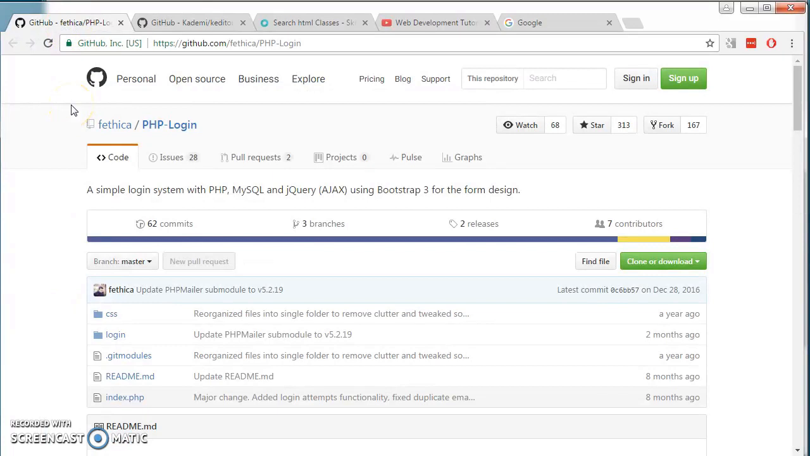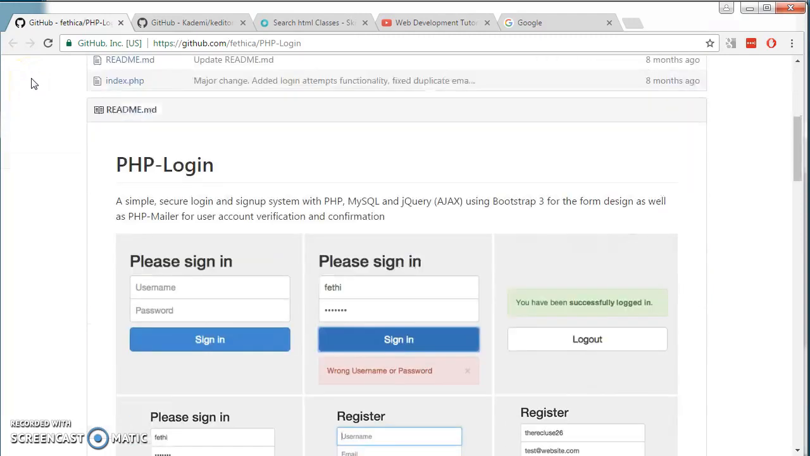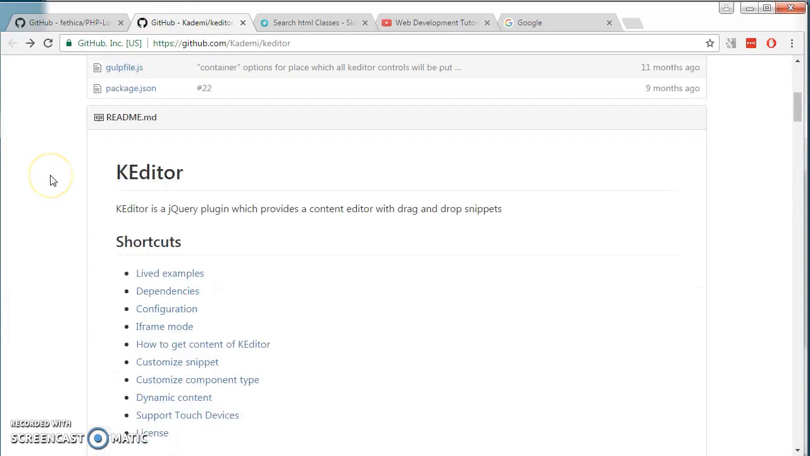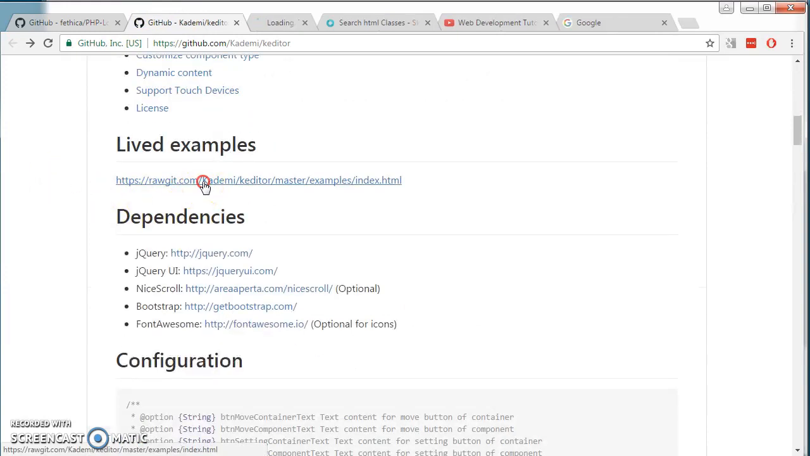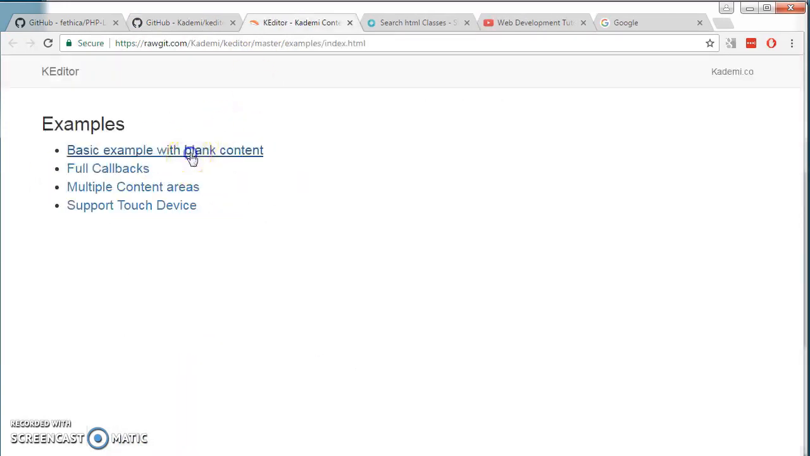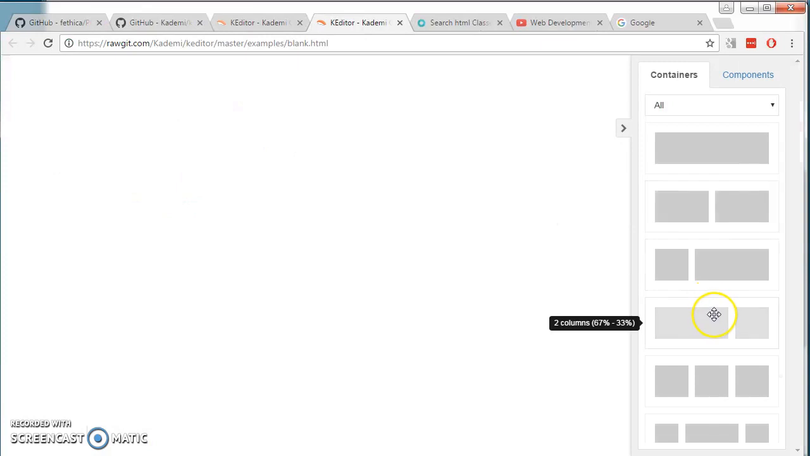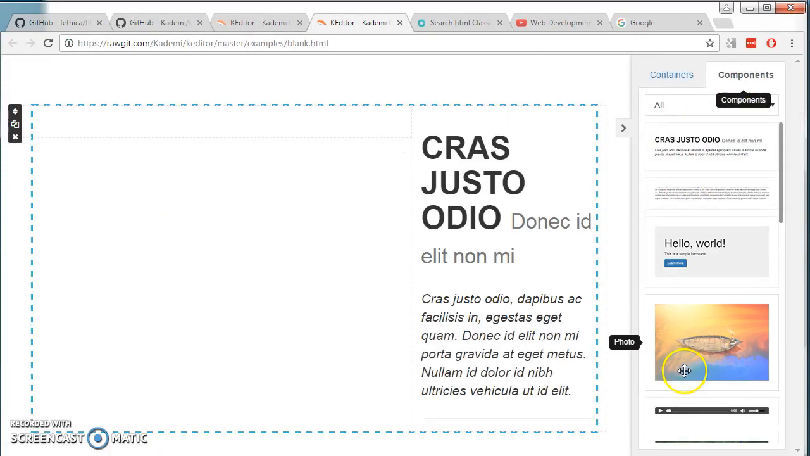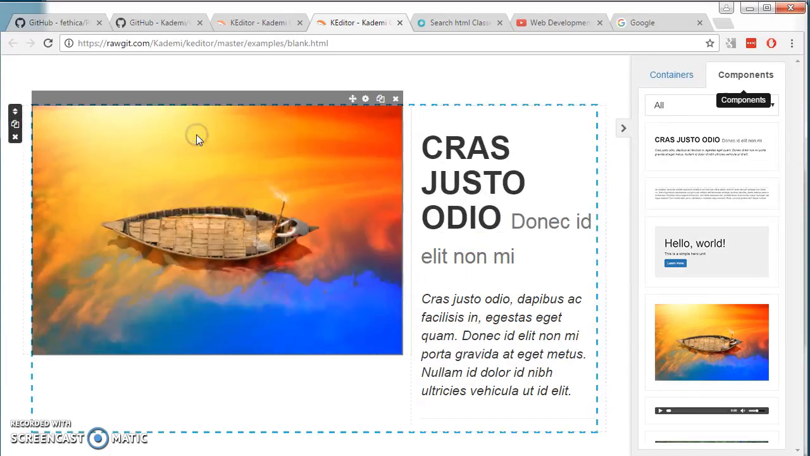There are two plugins that I used. I will include their links in the video description. The first plugin I use is this PHP login system. The second plugin I use is this, the K-Editor by Kademi. If you have watched my previous video, you will find this demo of this plugin very familiar. Basically, I use it to generate the HTML codes. I then output the generated HTML codes to a database to be stored and retrieved in the future.